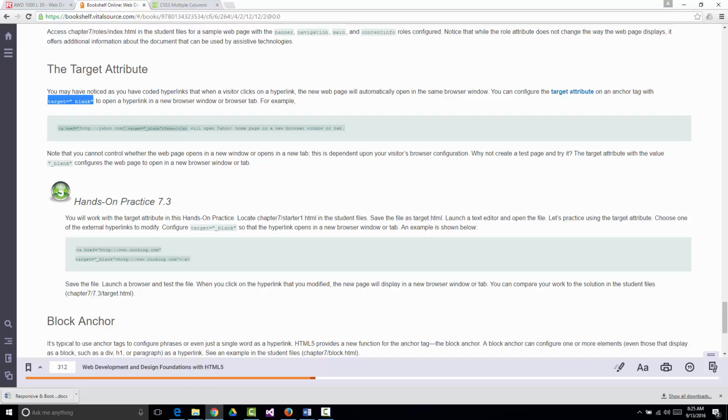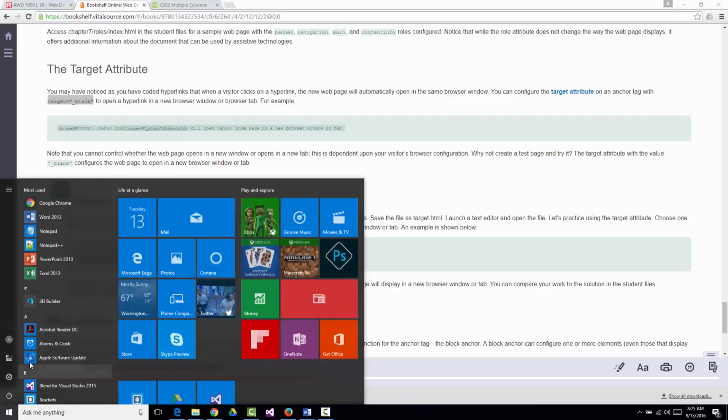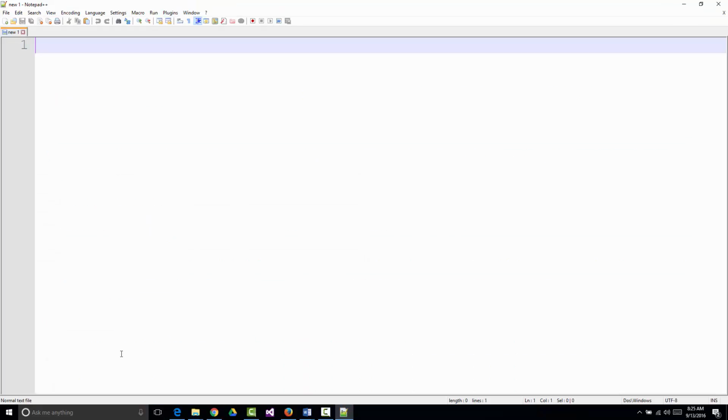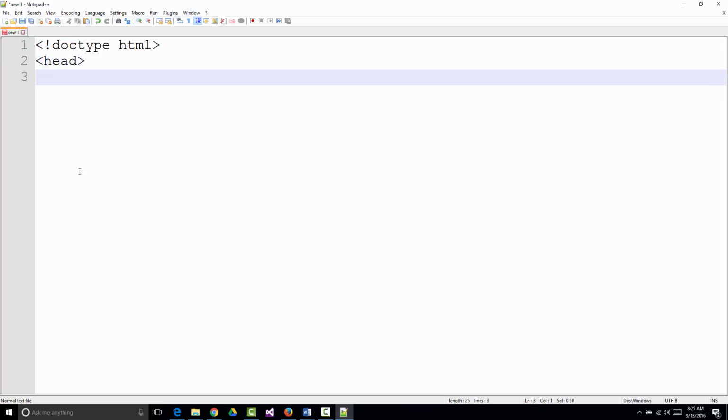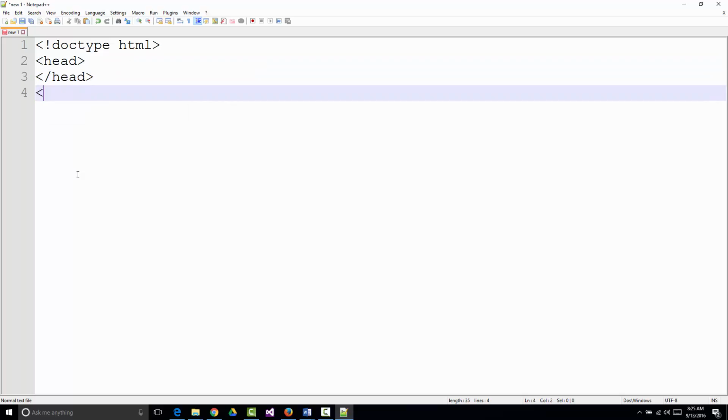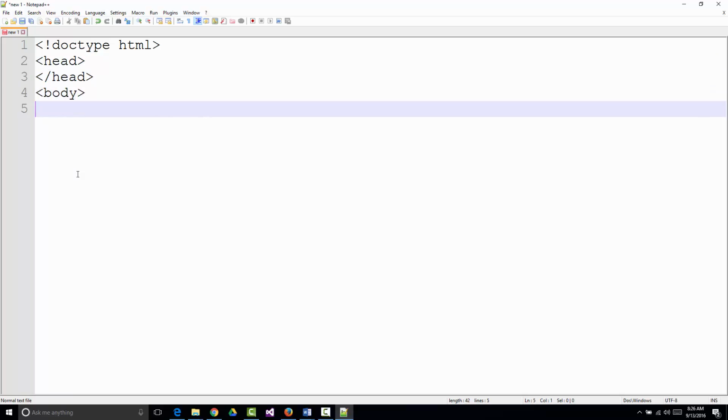So for instance, I don't want to waste a lot of time today, but I do want to show you this. It's important enough to show you. I'm going to make a real simple web page. I'm just going to put in here a head with nothing in it. And I'm going to put in here just a simple hyperlink.